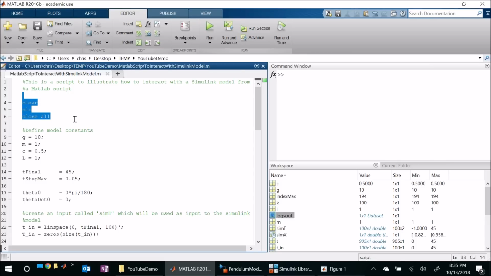Obviously, our first block here is our normal clear, clc, close all. This is where it starts getting interesting, right? The very first thing that I always recommend as a pattern when you're interacting with a Simulink model, after your clear, clc, close all, is define the model constants. Any of these parameters like gravity, mass, damping ratio, length, any parts of the model should just be defined, as well as any simulation parameters, things like the simulation time, the time step, and initial conditions. All of these need to be defined in order to get the model to run.